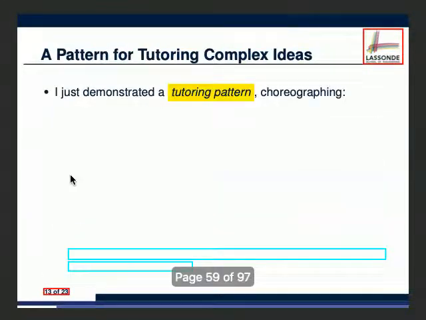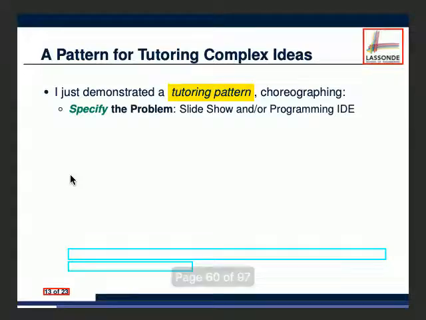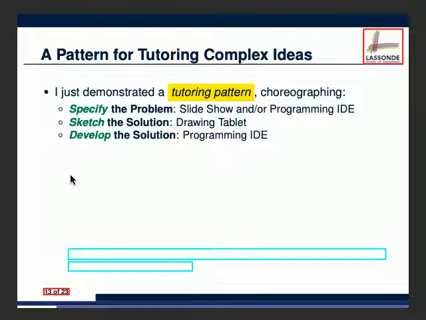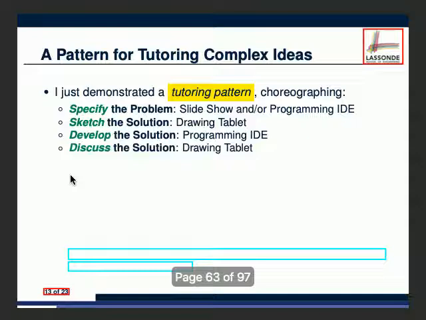Now, I'm just going to show you something here. What I have illustrated was more like a pattern for creating a tutorial. Usually you specify what the problem is using some slideshow, or some IDE, kind of up to you. Also, you can sketch the solution on the drawing tablet. Of course, you make sure you have some starter pages to really get to the point. And then you can develop the solution in the programming IDE, assuming that we're teaching a programming course. And also you can discuss the solution eventually using a drawing tablet as well.